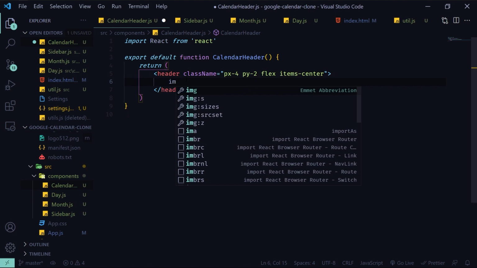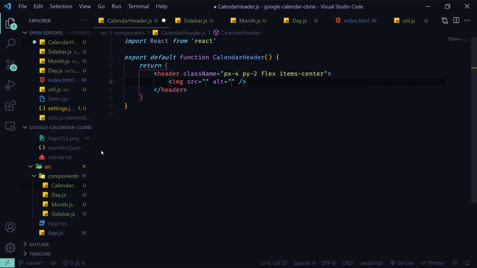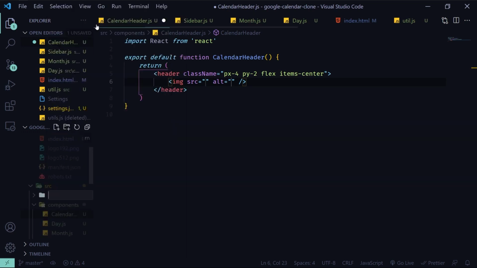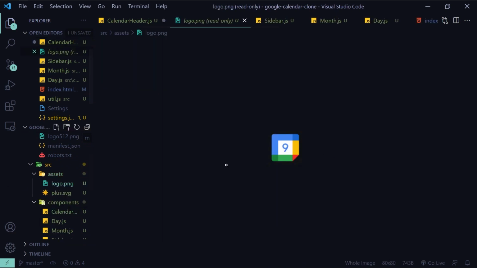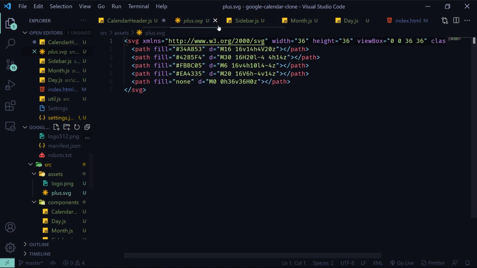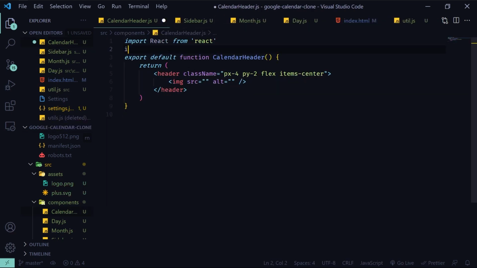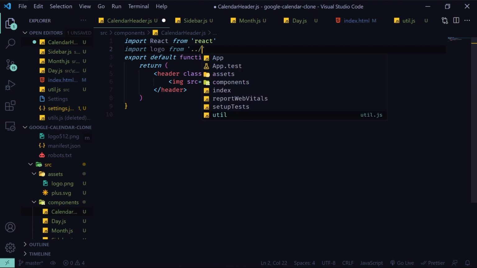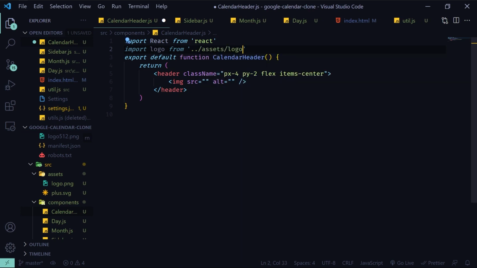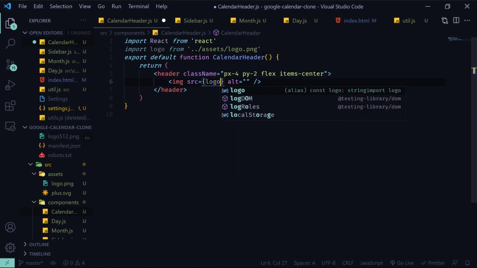Then I'm going to have an image, so this is going to be the logo, and here I'm going to create a new folder called assets, like this. And again, these assets are going to be present in the GitHub repository. These assets are just the calendar logo, and this is an SVG that we're going to use later. And here I can just import that logo from assets, and here we have logo.png, and their source is going to be that logo, right?